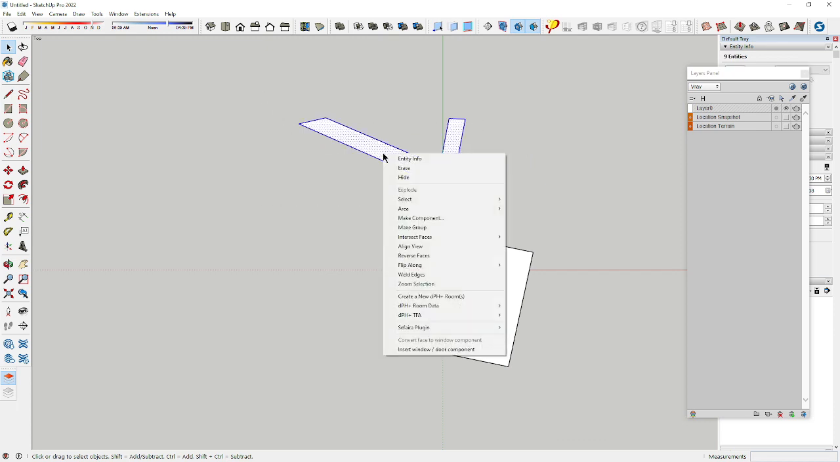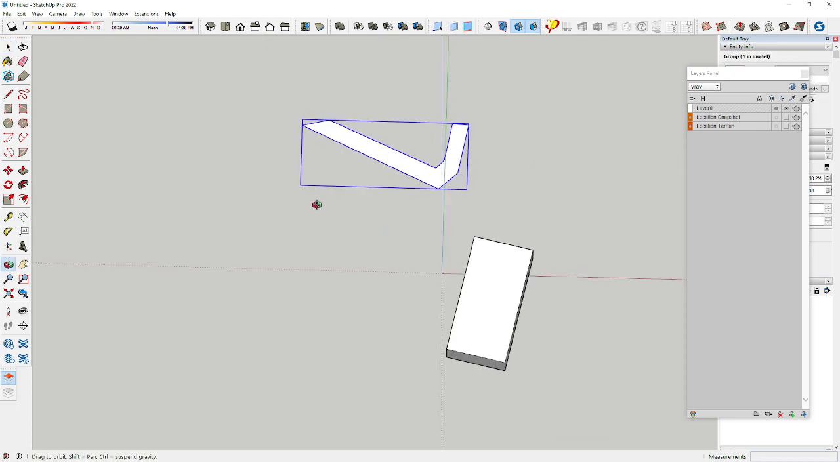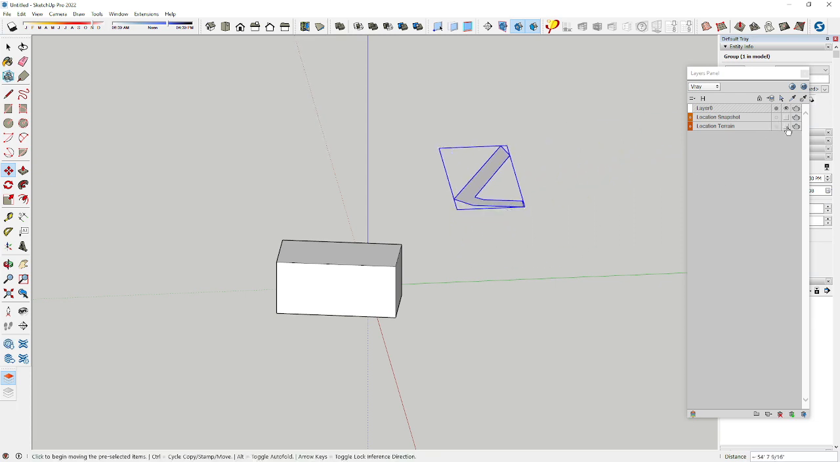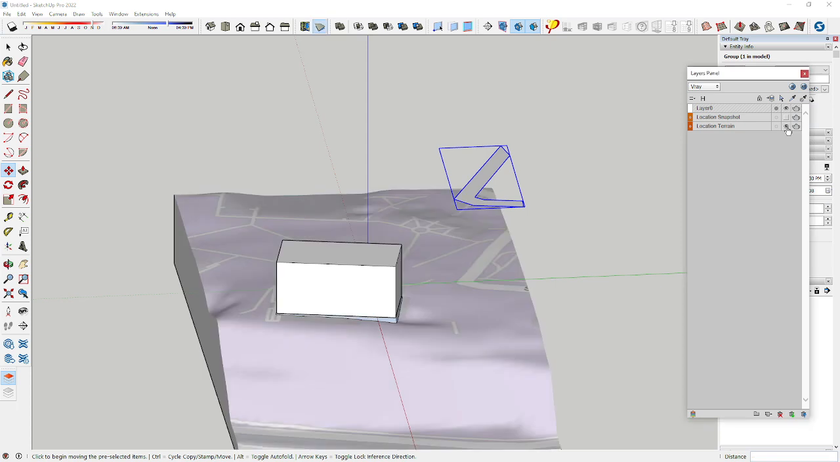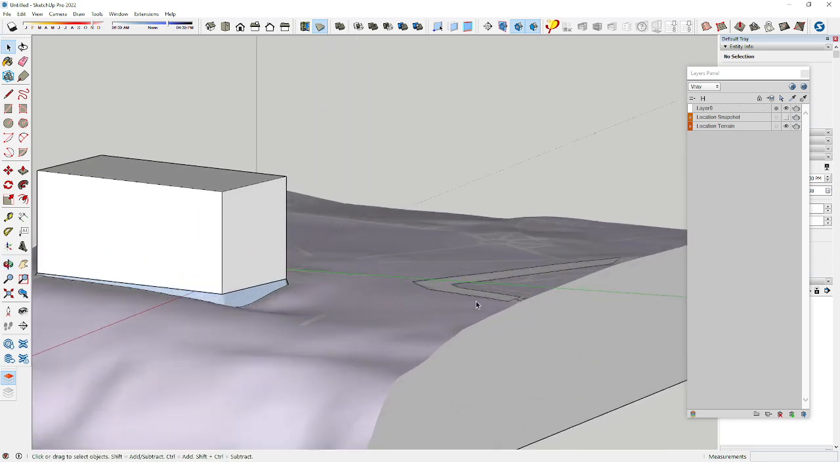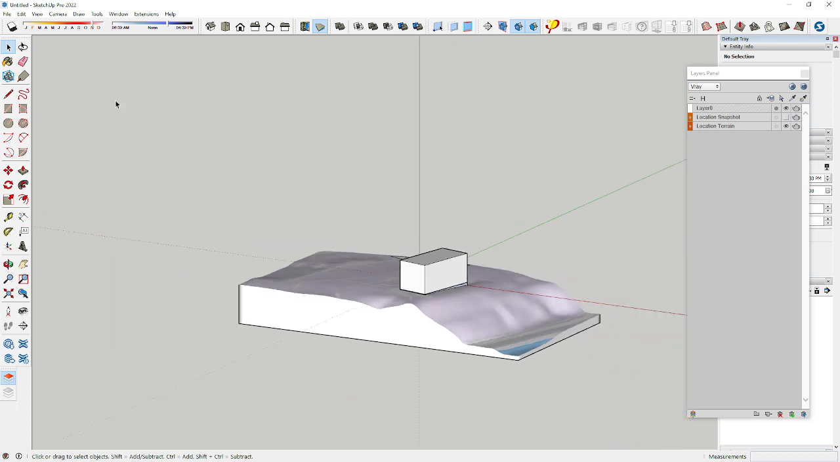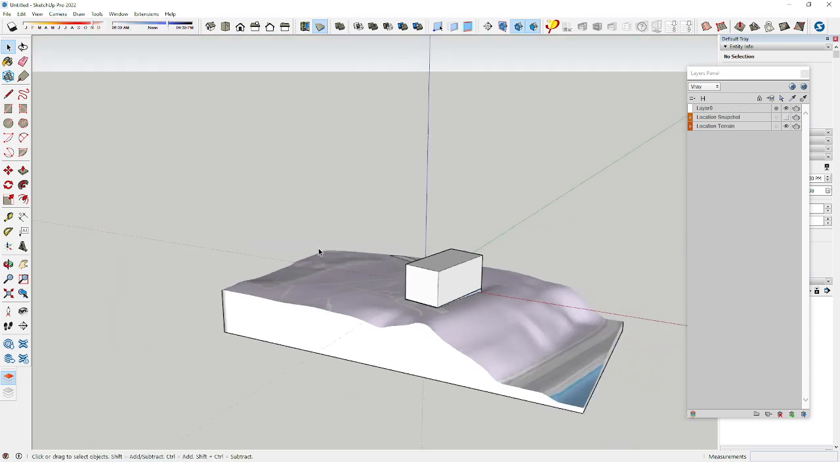So then I'm grouping this. I'm going to lift it up. I can constrain it so it's in the same place. You maybe couldn't tell I did that, but I did. And now I'm going to drape it onto this surface. And so now I have a 2D road that's going with the contour, and I have a 3D building that's changed the topo. Let me come to perspective view.